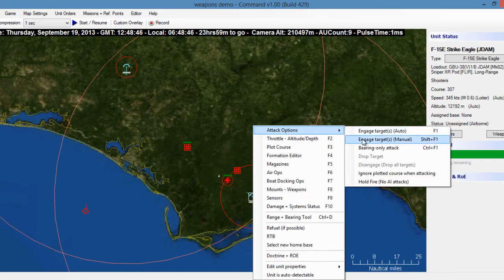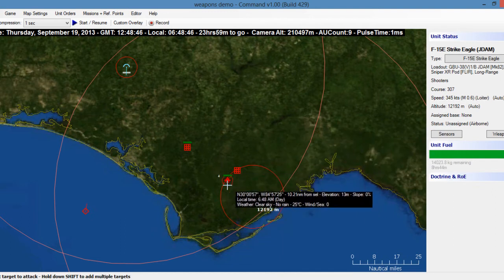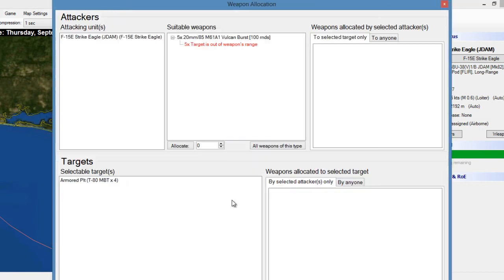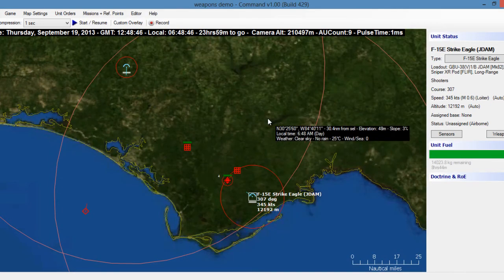The other neat feature is, let's say a weapon is totally not appropriate for the target. It doesn't even show up in the dialogue. So in this case, we have an armored platoon. We have a satellite-guided weapon, which is not really capable. So we'll go ahead and select that target. You notice the JDAM isn't even listed. So those are the quick and easy ways to evaluate weapons and targets.